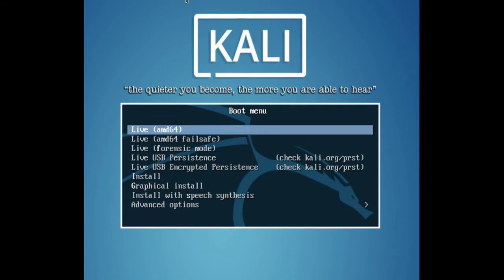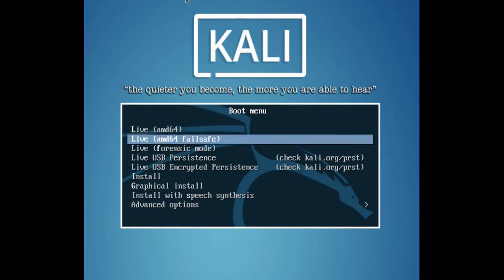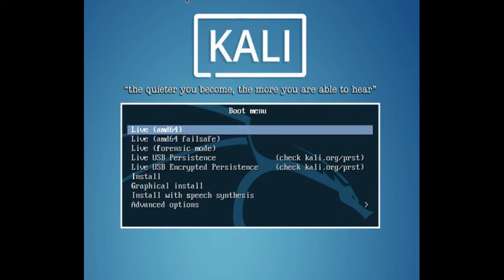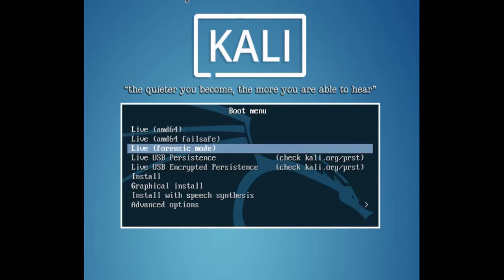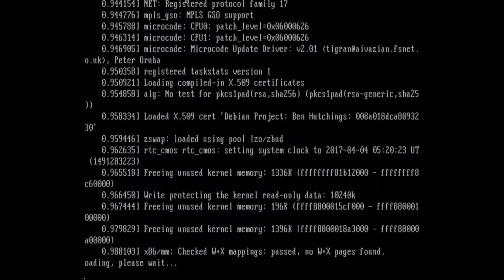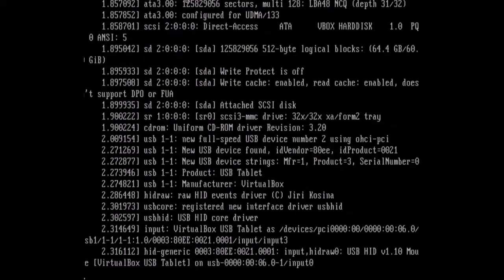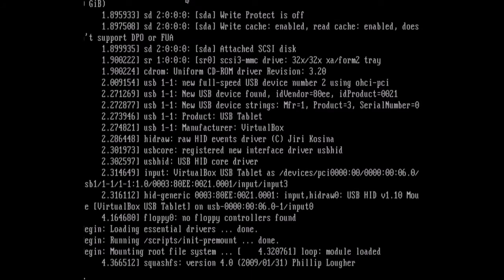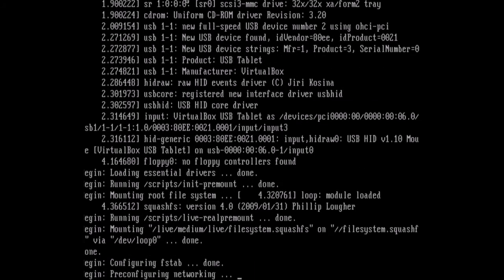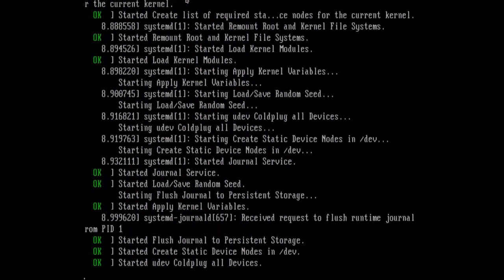Okay, this is the second video in the Kali Linux series that I'm going to do. So let's begin by booting up into Kali Linux. The best way to do that is to use the live version, and we're going to use the live forensic mode. This would be the safest way to use it. That way, you're pretty much untraceable for anything that you're doing.